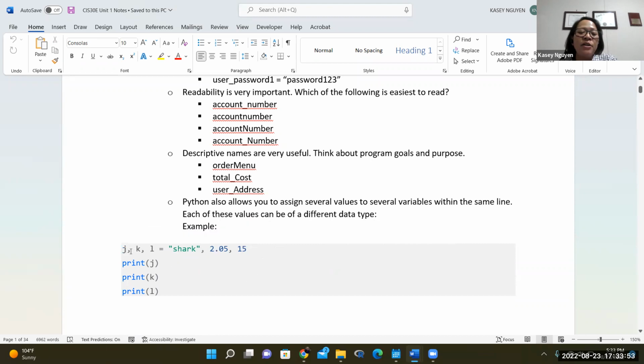In Python, you use the comma as your separator for your variables. And the comma is again used as a separator for your assignment values. So when we print J, it's going to print shark. When we print K, it's going to print 2.05. And when we print L, it's going to be 15.